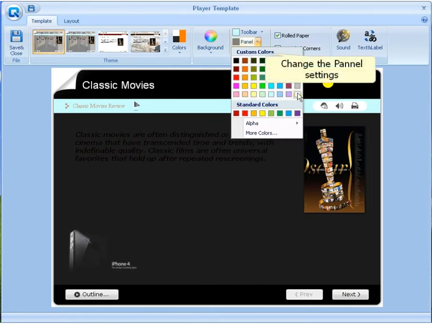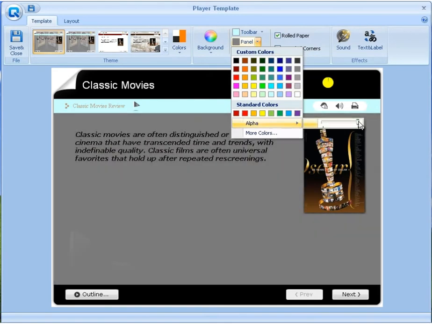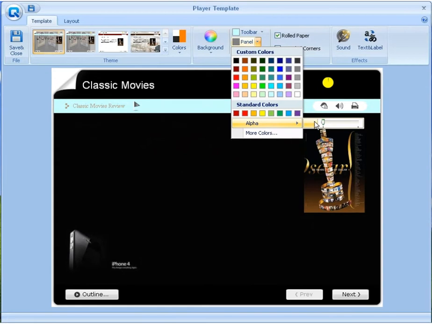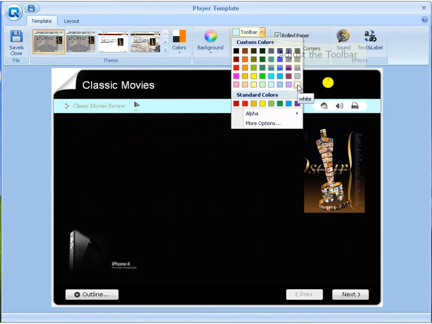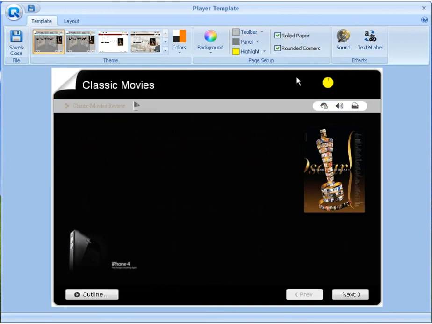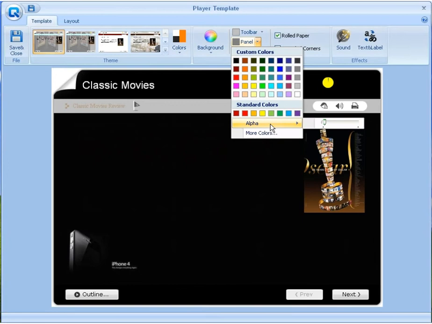Also, we're going to do some settings about the panel. Okay, good. It's totally black. And the toolbar, the color can be changed to another one. So, this one. And we're going to set the alpha.